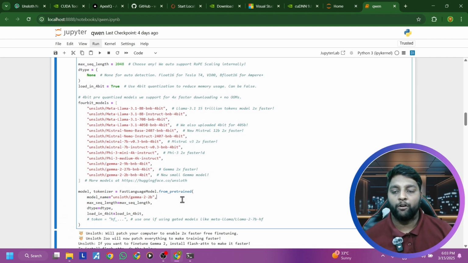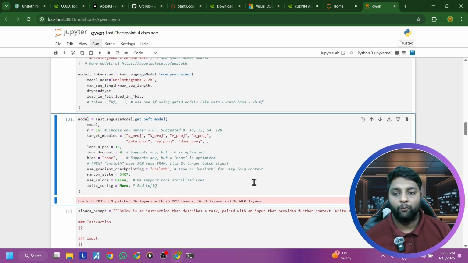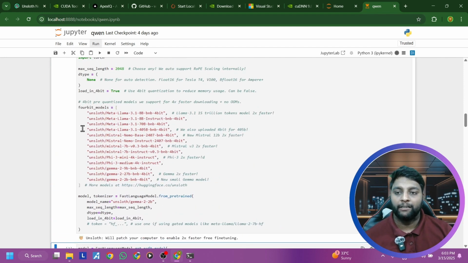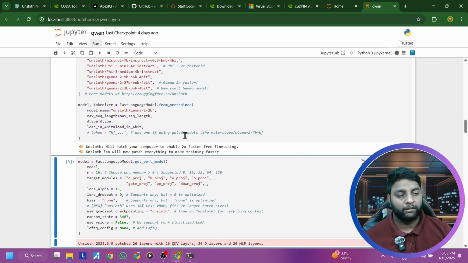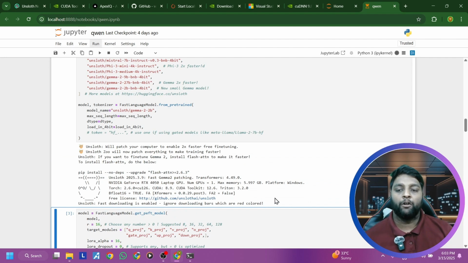Next, let us move forward with the code. Okay, simple code of the Qwen model. I'm not going to explain this in detail. You can see the model is running here. I already made multiple videos on Unsloth, on how this normal template code works. If you want, you can go and check it out, guys. The link will be in this video description.